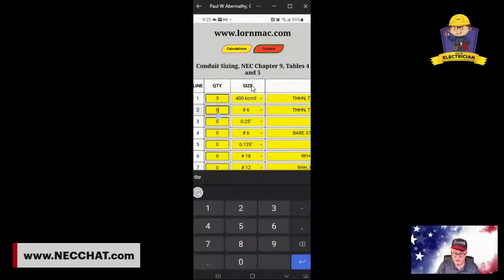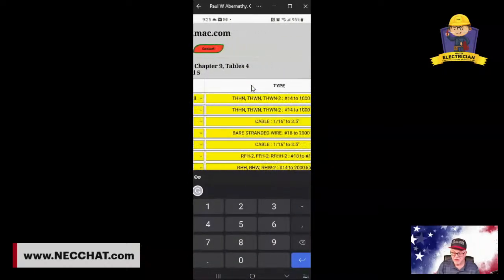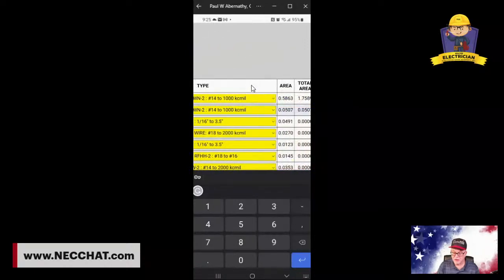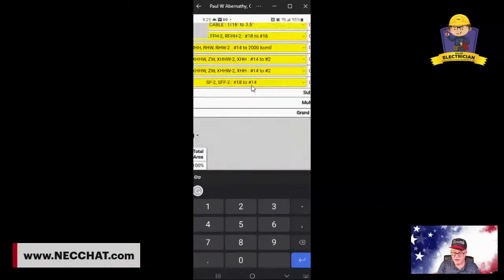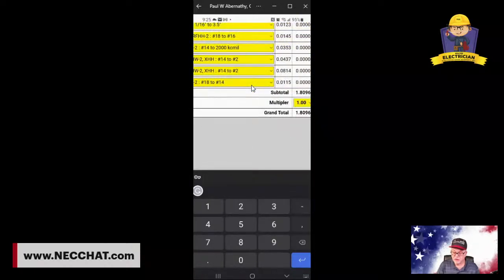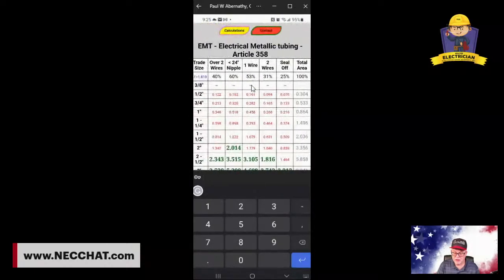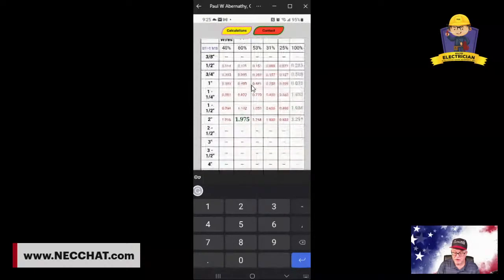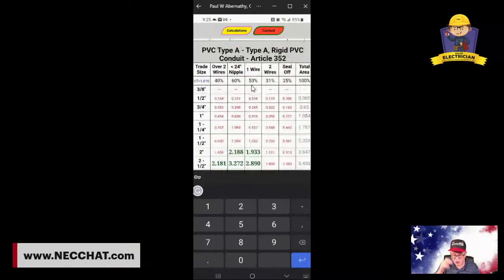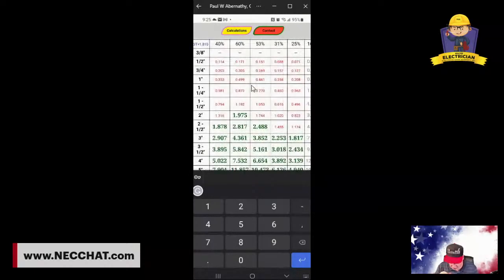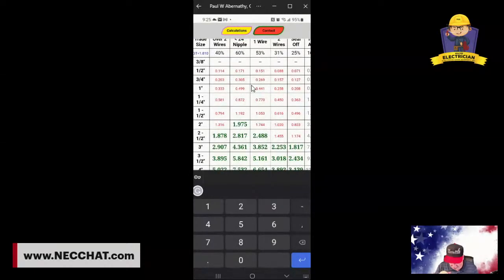So let's add something else to it. Let's add, I don't know, let's add 5 number 6s in there. All right, there you go. We added that in there, okay? And let's see if we go down here, and you'll see that there's the values, and it starts to give us the different values that we need. And all we do is start going through here and looking and seeing where we're okay to be.